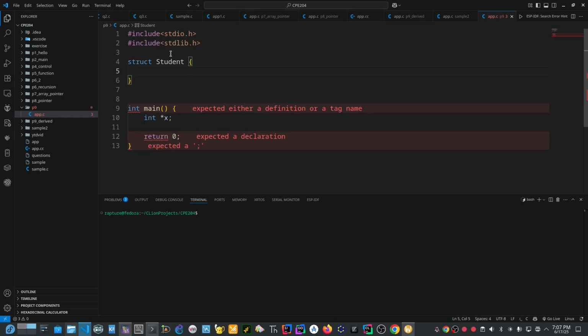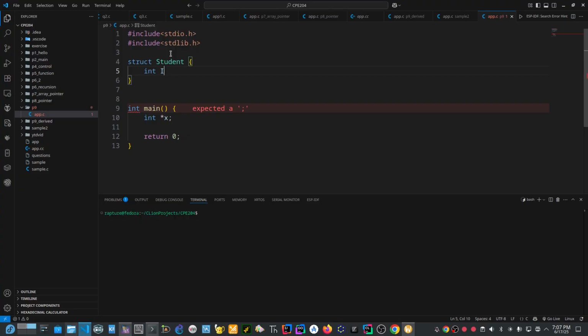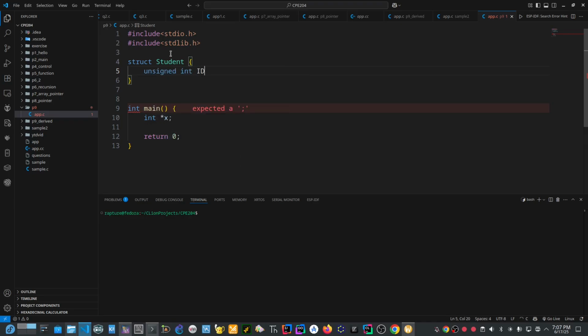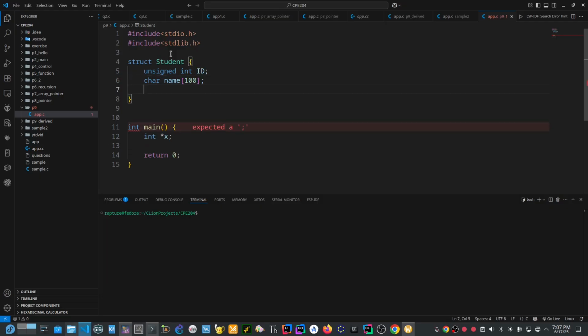For example, maybe int id. For that, we make it of what? Unsigned int id. Then char name. What size are we giving? We give it 100, for example. Then we have maybe, for example, float grade. So I want us to see some things here. Let me put something here.